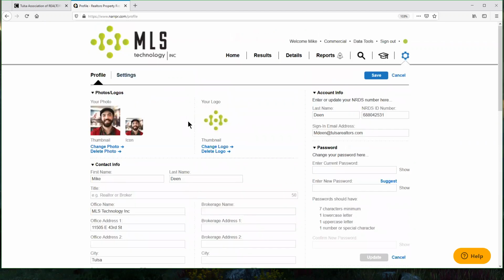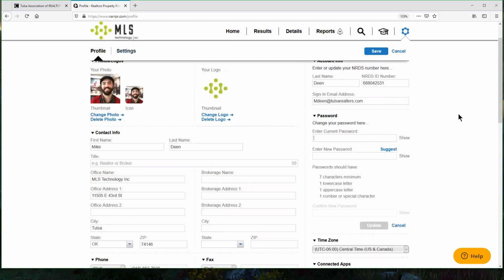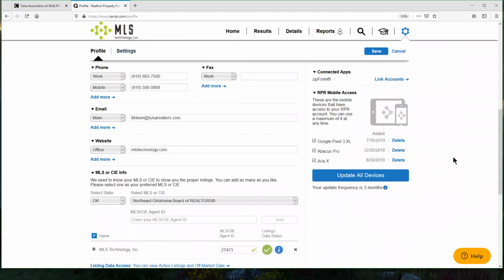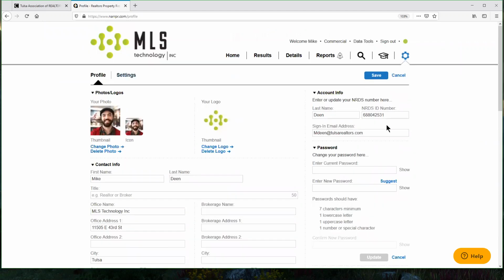All right. Now, if you've made any changes to this, you'll notice that up here at the top, we had that save button that just kind of floats there with us. So once you have made any changes to this, make sure to hit save. There we go. Perfect.